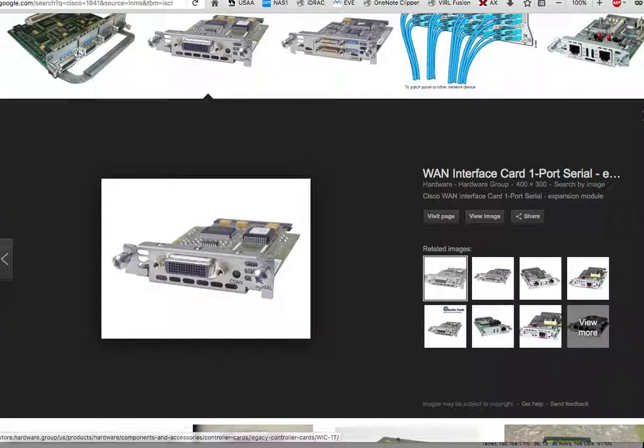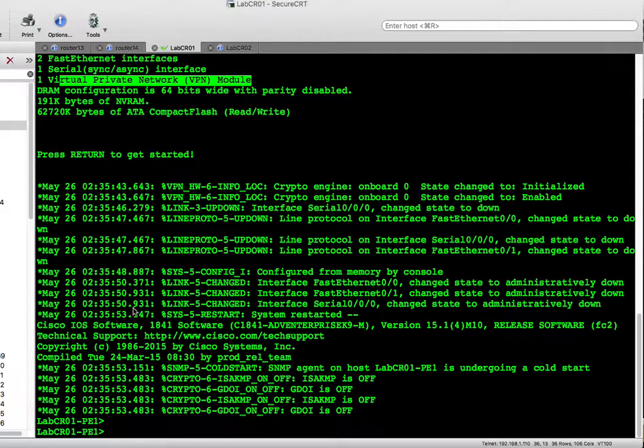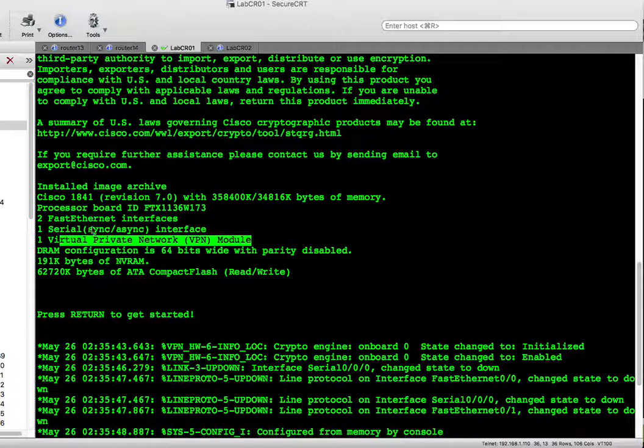So real quick, we'll go back to SecureCRT, and I showed you that one serial interface was installed.